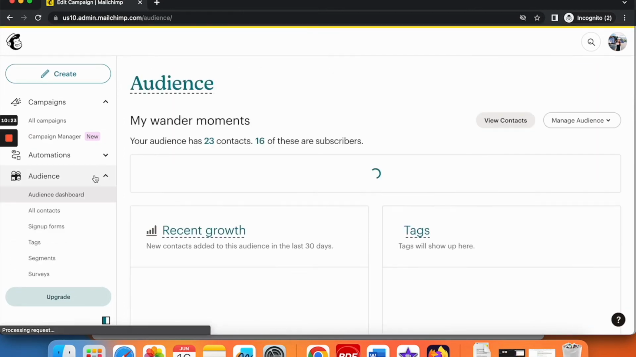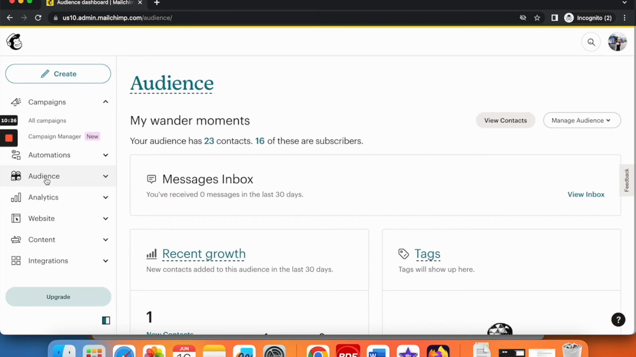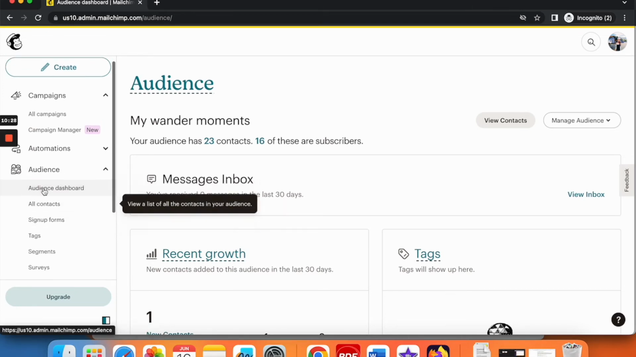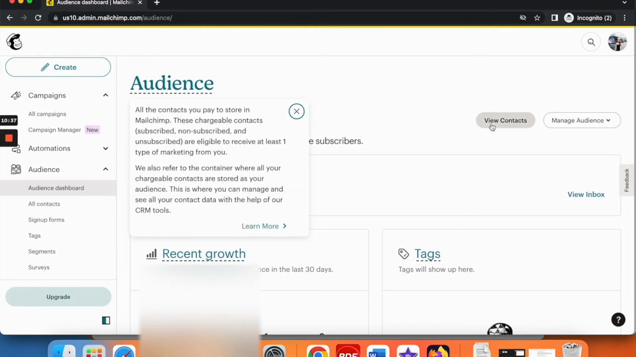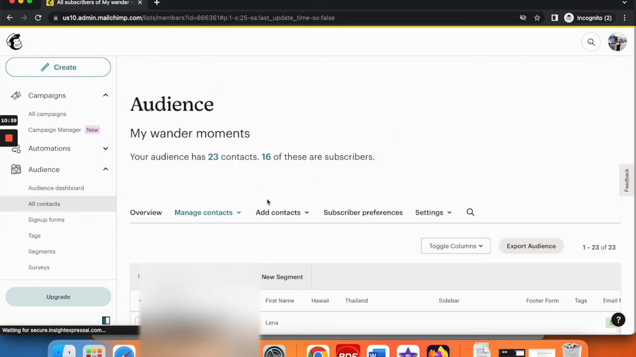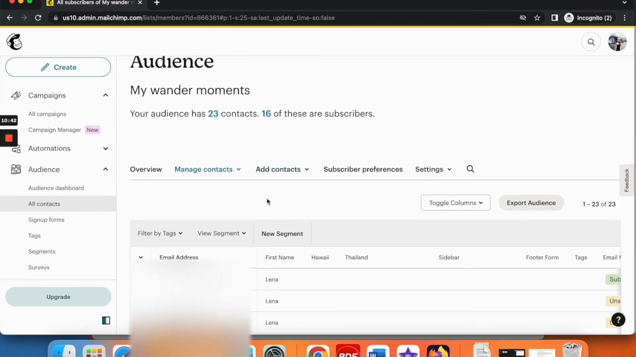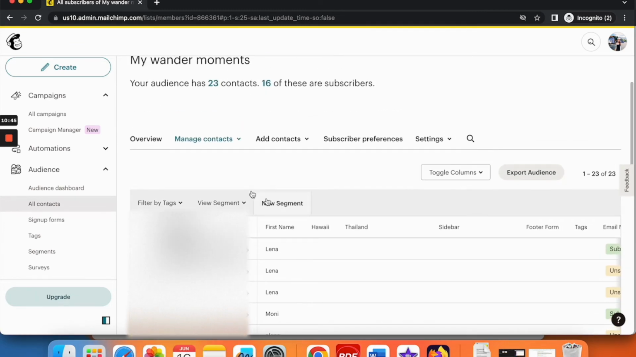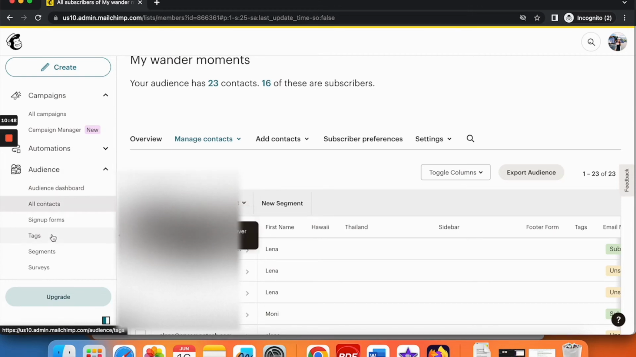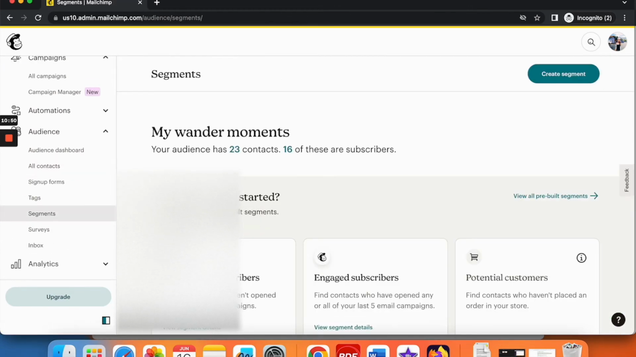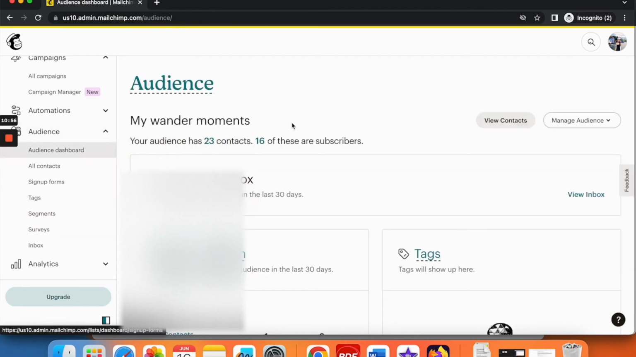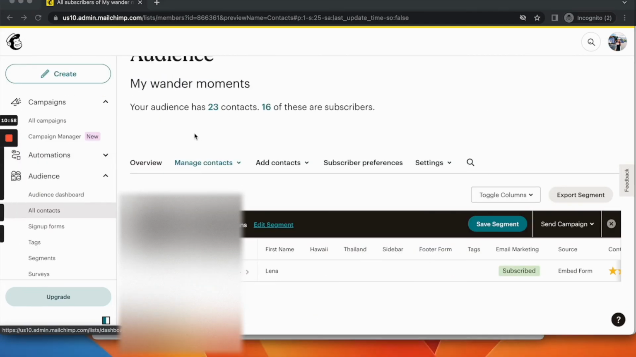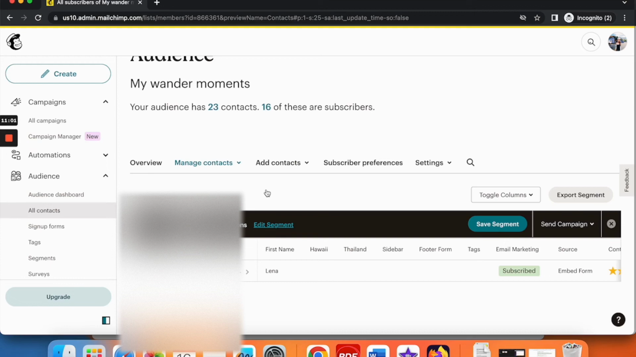And to create the audience, you'll have to go to the audience menu, audience dashboard, and if you have some contacts right here, you will be able to use your email. But important thing is that your audience should have all the information you need for this. And you have to have the segments and the name for the segment.